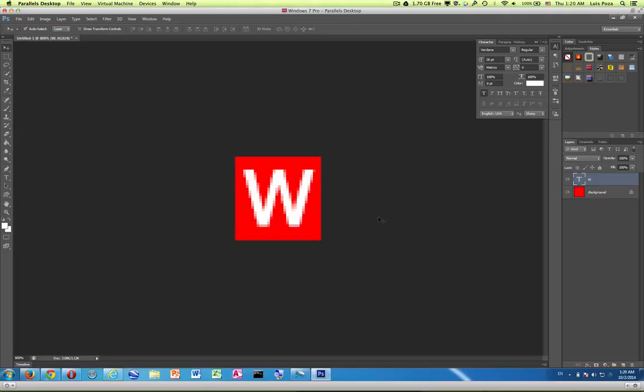Now, we finished creating the graphic, and the way to see it at its regular size is to hold down the Control key and type the number 1. That'll make it 100% size, and you can see we have our little W icon right there. It looks much nicer now that it's small.